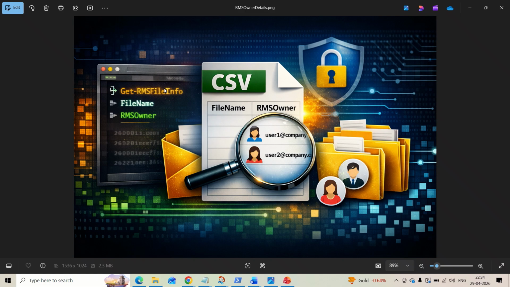So let's get started. And also, I would like to inform you that this method is extremely useful for compliance, audit, data governance, deciding when to assign SuperUser permission, and bulk RMS owner analysis. Instead of checking each file individually, a single automated report will be generated. So let's begin with the practical of this one.